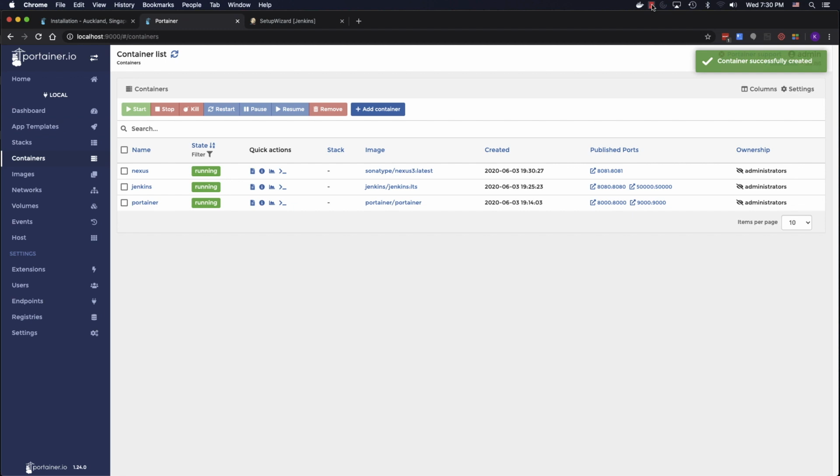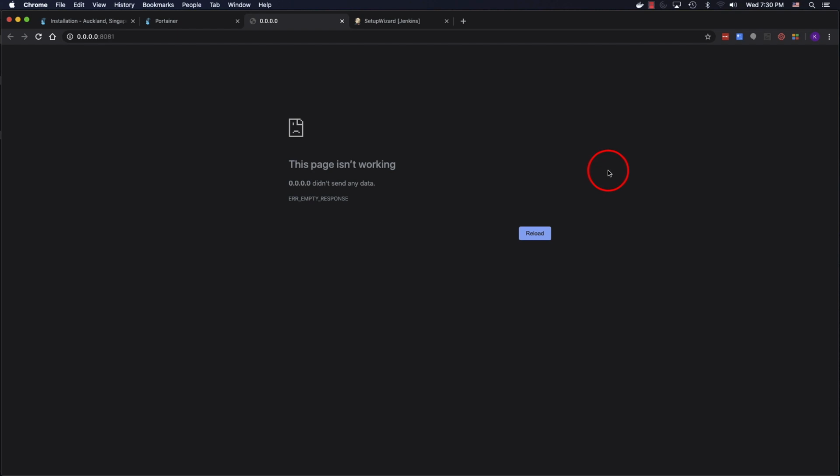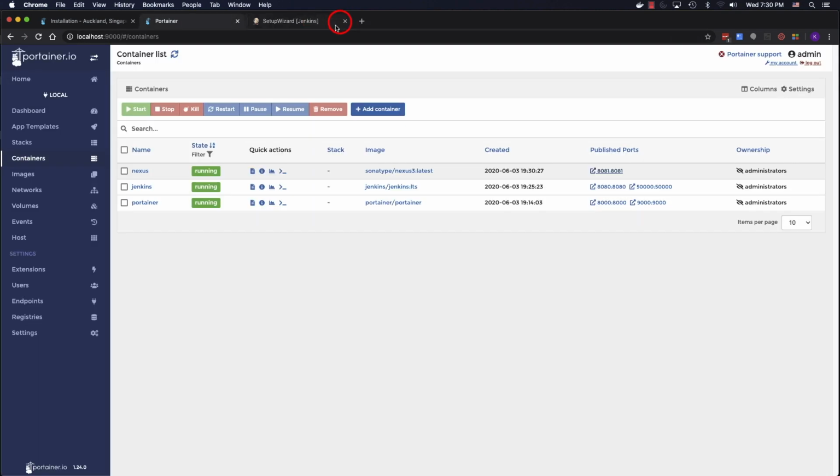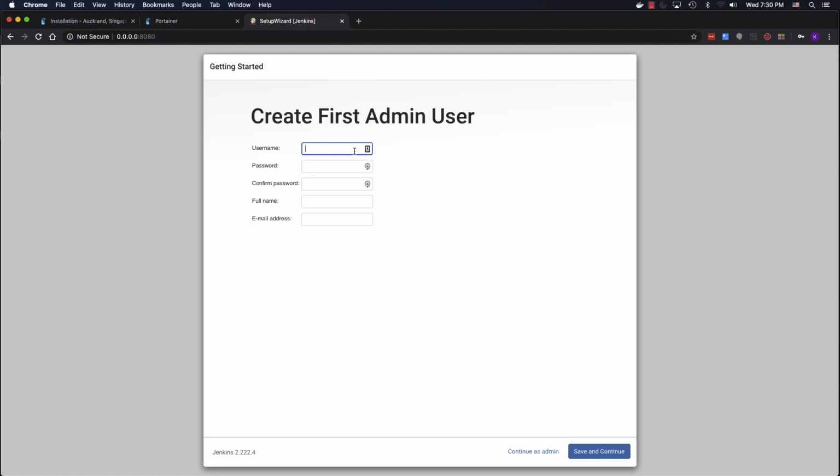Okay, now it says container successfully created, and now we can see that Nexus is running, and the official image that it's running from is Sonatype, nexus3 latest, and the published ports. I'm not sure if it's done. Nope, it's not done starting up. So we'll give that a second. But let's go back to Jenkins over here.